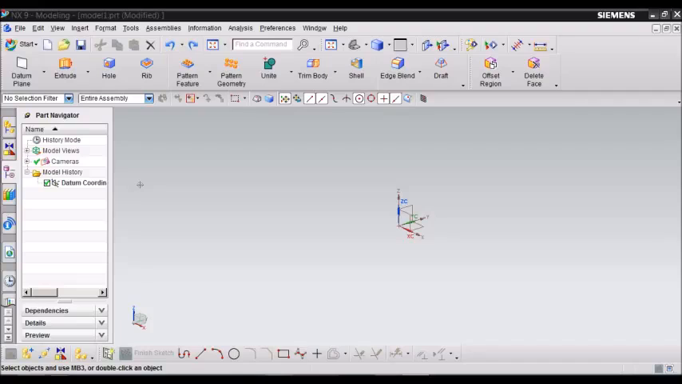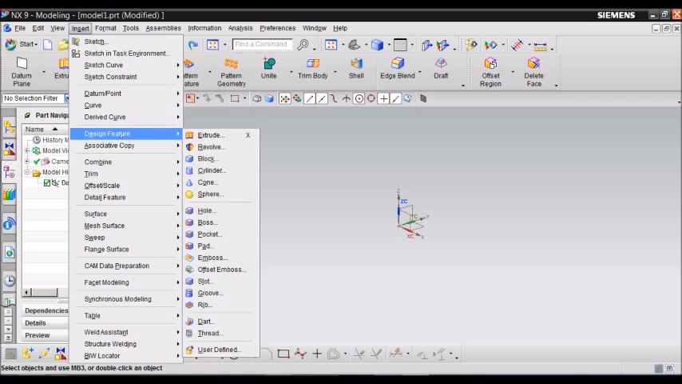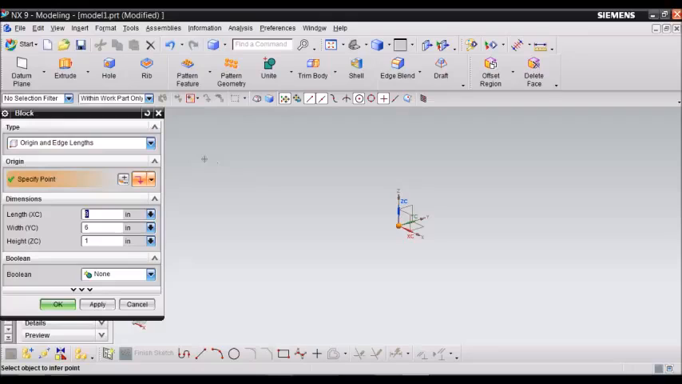To create the block, you can create a rectangle and then do an extrusion, or you can go to Insert, and then the same feature, and then click on Block. The dimensions of the block have to be 8 inches, 6, and 1, and then click OK.